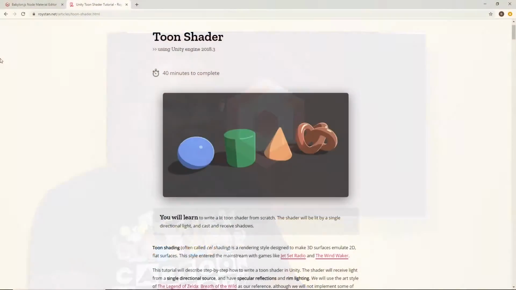I am Nick here with the Babylon.js team, and I'm here to show you how to make a Toon Shader in the Babylon NME editor, or Node Material Editor. Now, if you can't tell, I love cartoons, and I especially love non-photorealistic rendering techniques, such as Toon Shaders and the like. So let's show you what we'll be doing today.